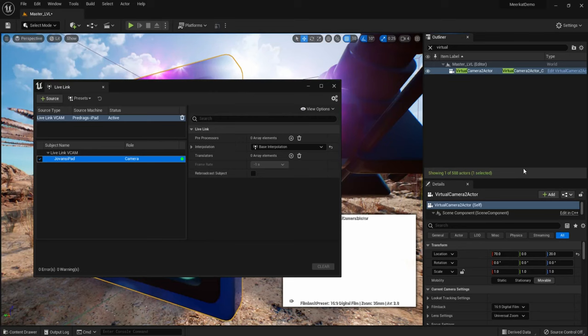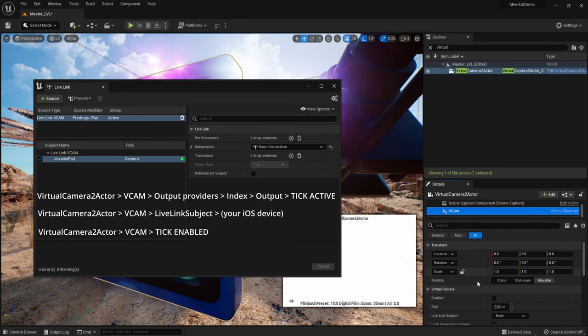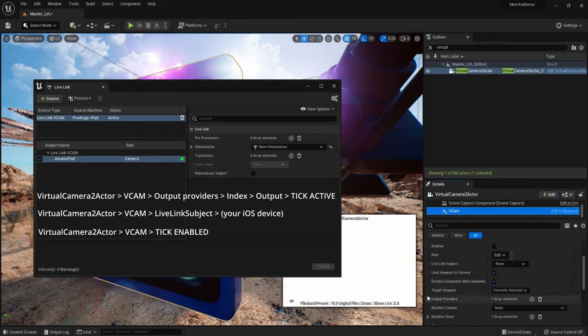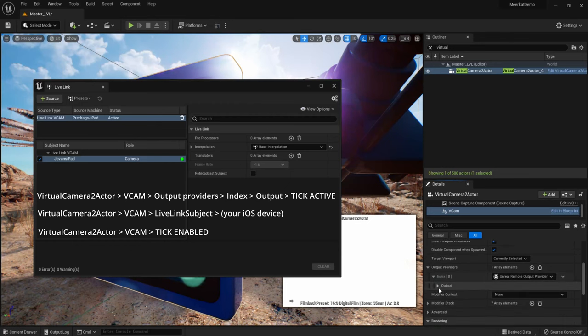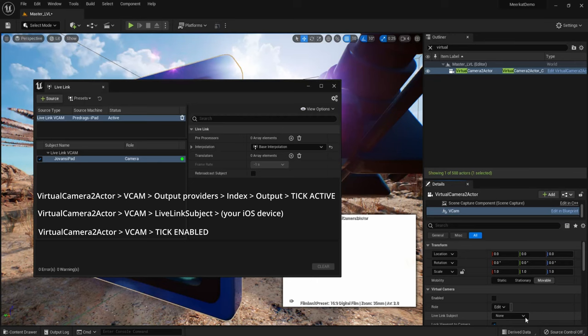Now, minimize this LiveLink window, click on your virtual camera, and go to the right-hand side of your screen in the Outliner tab. Make sure your virtual camera is still selected, and scroll down to the Details panel just below the Outliner. Select the VCAM underneath your virtual camera, go to Output Providers, Index, Output, and make sure that it's ticked to be active. Make sure to change your LiveLink subject to your iOS device, then scroll down a little bit more and tick Enabled.